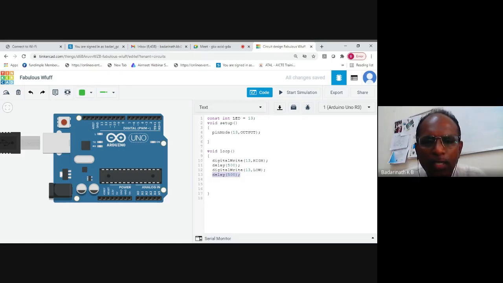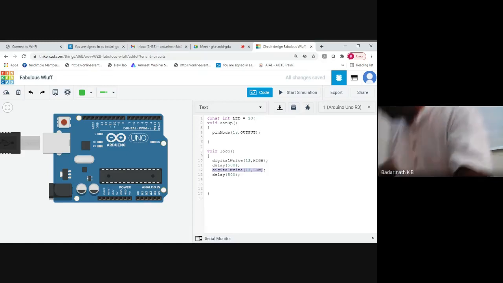What will happen if you don't give this delay? Immediately after this statement, it jumps back so frequently, because it works in megahertz. Immediately after digitalWrite LOW, it goes back to this digitalWrite HIGH. So you don't see the LED becoming low. One moment, I'll come back.